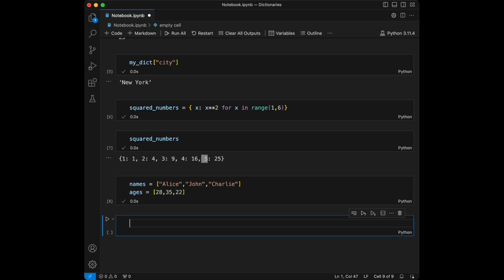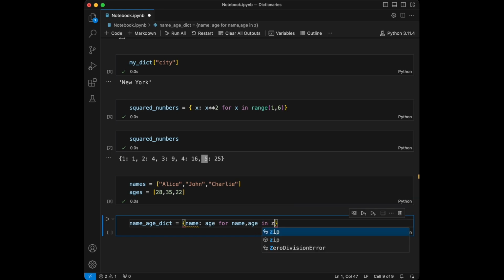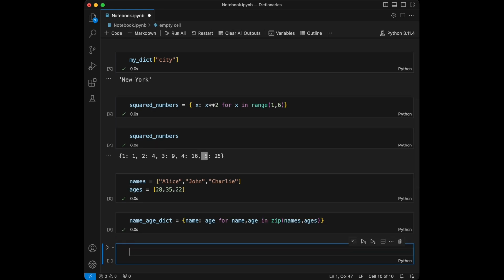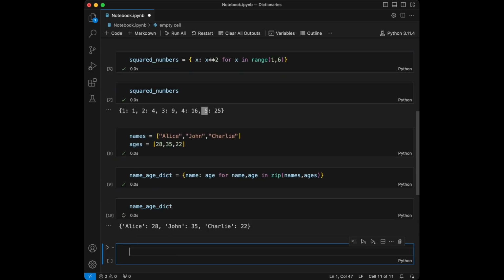So let's create a dictionary from this. We are going to use dictionary comprehension. I'm going to say name_age_dictionary, and it's going to be name, age for name, age in zip. We are going to use the zip function for combining two lists, and after that we can just say name_age_dictionary, and we can see that our list elements matched by their index.